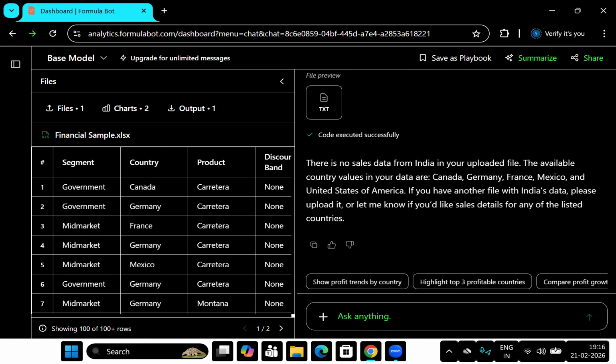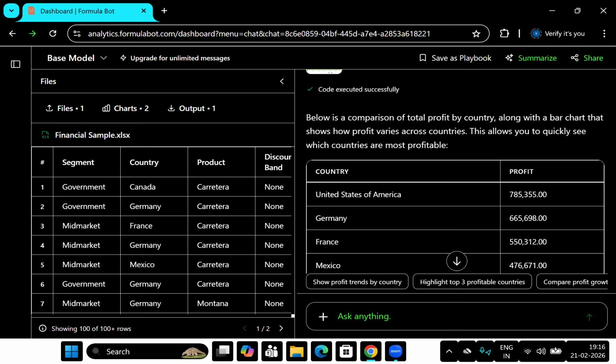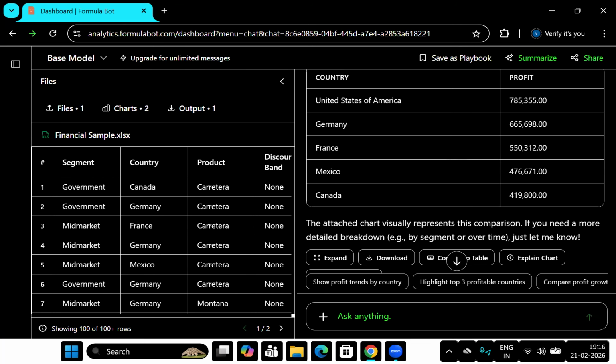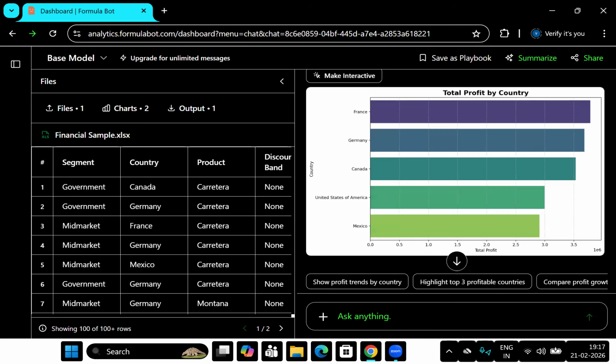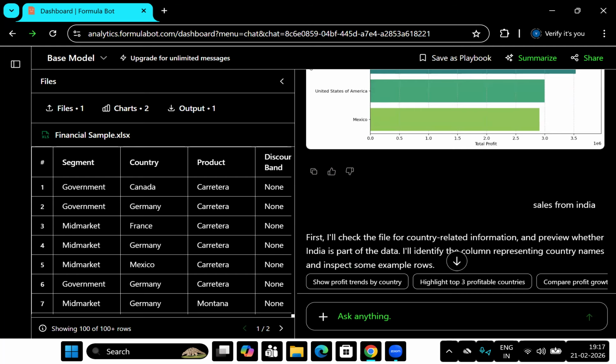Up arrow, down arrow, out of edit button, unavailable. Table with 6 rows and 2 columns, row 1, column 1, country. NVDA plus down arrow, country, column 2, profit, row 2, country, column 1, United States of America. Okay, this was the previous. Down arrow, row 4, down arrow, row 5, country, down arrow, row 6, country, column 1, Canada. Down arrow, out of table, down arrow, E.G. by segment, down arrow, button expand, down arrow, button download, down arrow, button convert to table, down arrow, button explain chart, down arrow, button make interactive, down arrow, clickable, down arrow, button copy, down arrow, button good response, down arrow, sales from India.